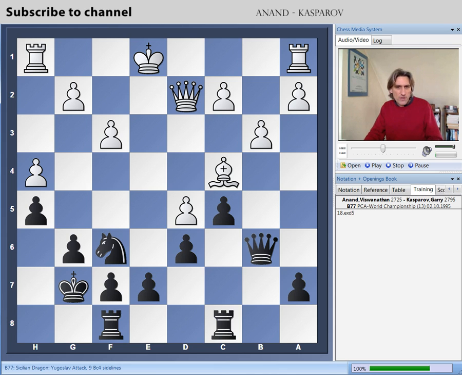White would very much like to try to generate play on the e file. So it's still possible to castle on the queen side, and then perhaps double on the e file, perhaps try to break open the king side with g4. This is the key move for white in this position. And white looks pretty secure on the queen side as well. It's going to be very hard to break through here.